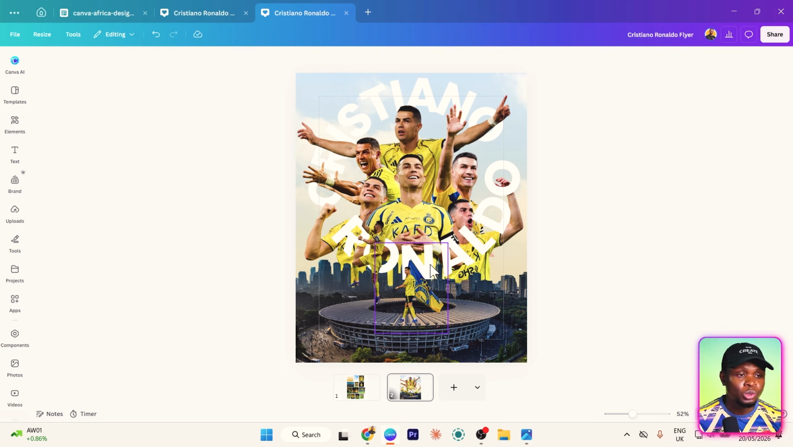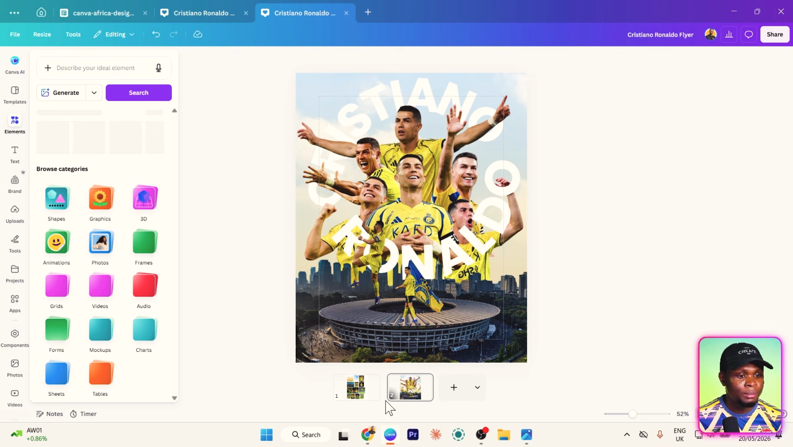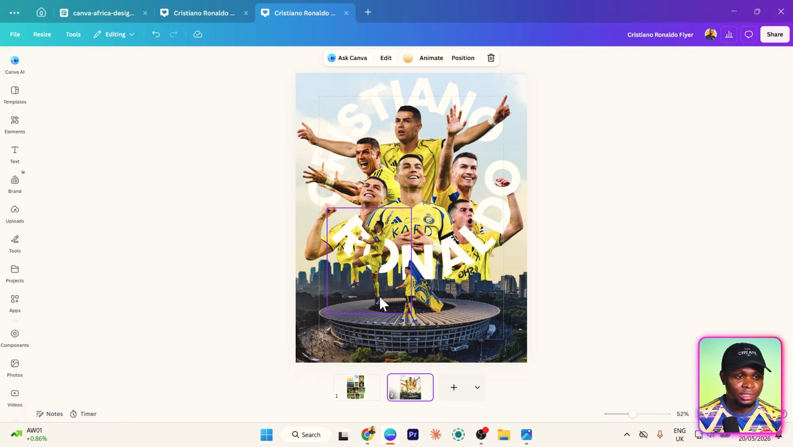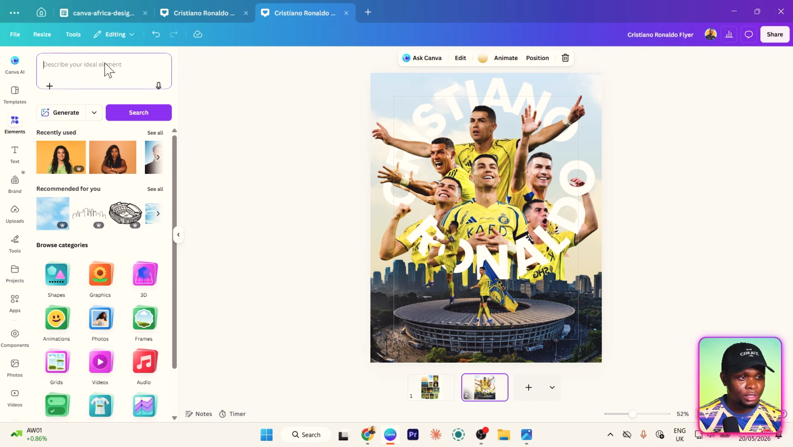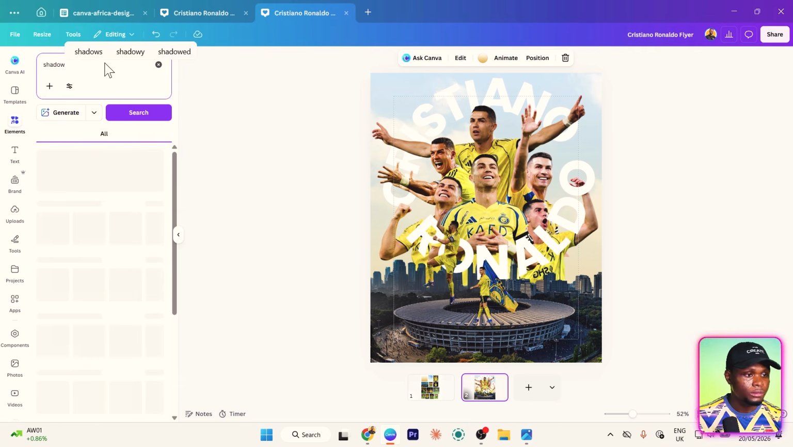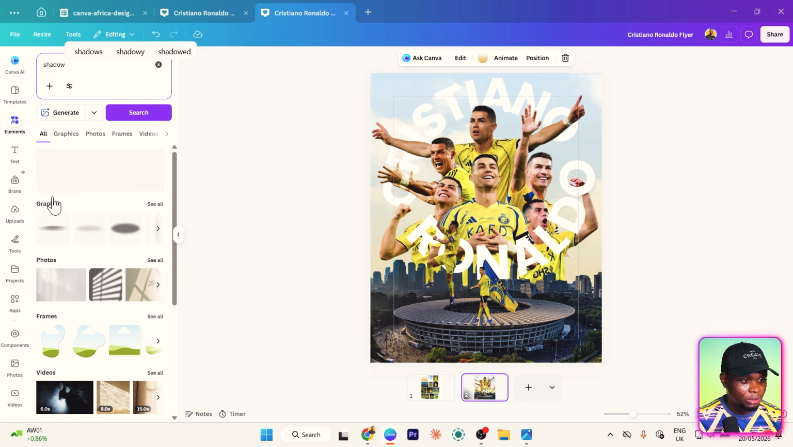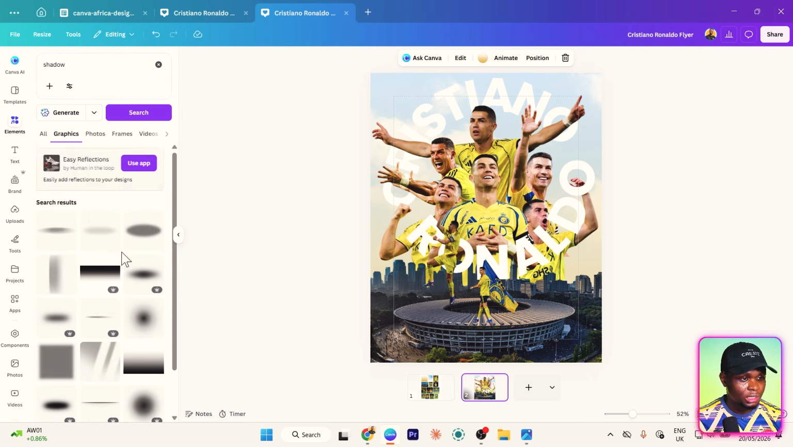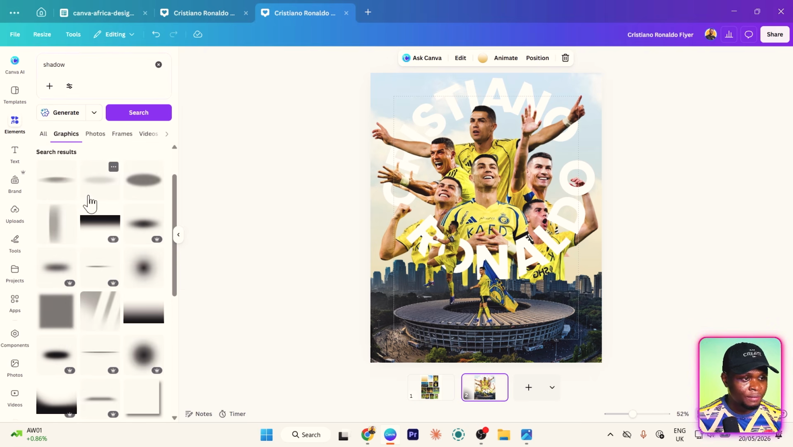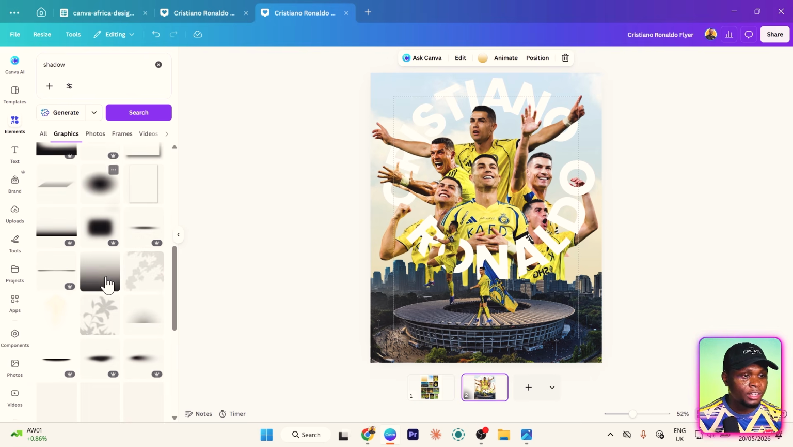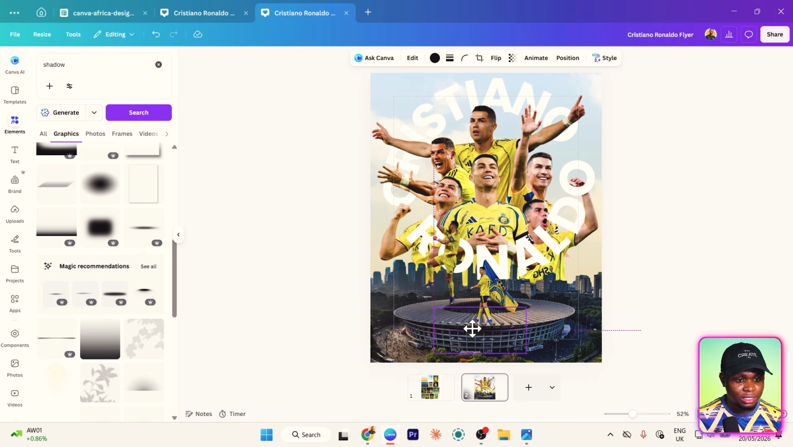All right. To do this, let's come to element. I don't know if I added a shadow. Okay, I didn't. So just come to element and search for shadow. Once you search for shadows, let's go into graphics. In graphics, there's so many shadows we have in here. You can choose any of them at all. But this one works for me. All right. So I just select it, come here.